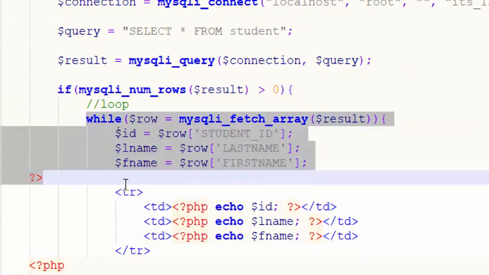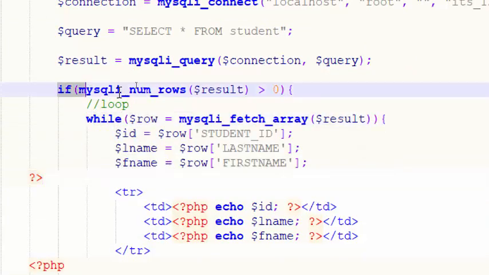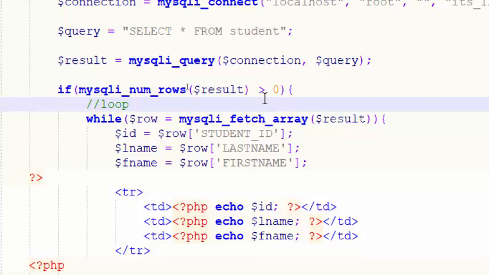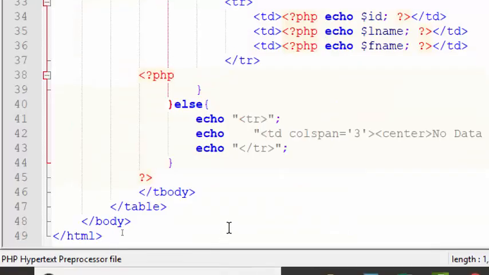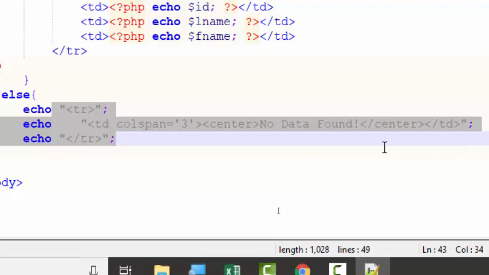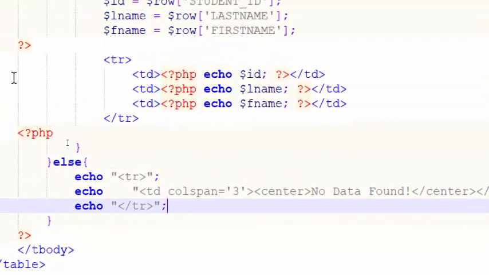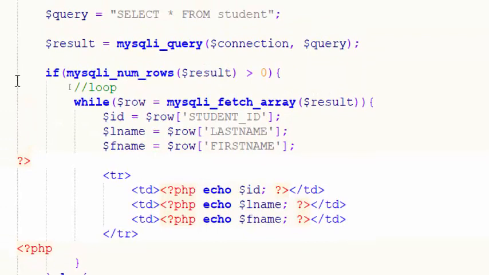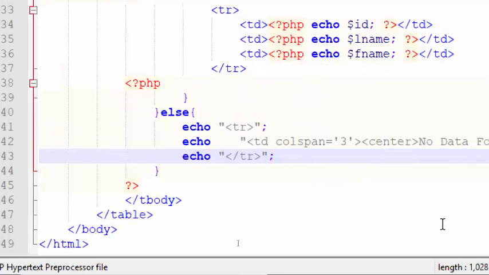But first, we want to make sure that the data has rows. We look if the rows are greater than zero. If it is zero, meaning there is no record, we have another output which is no data found. And this is what we discussed last time.